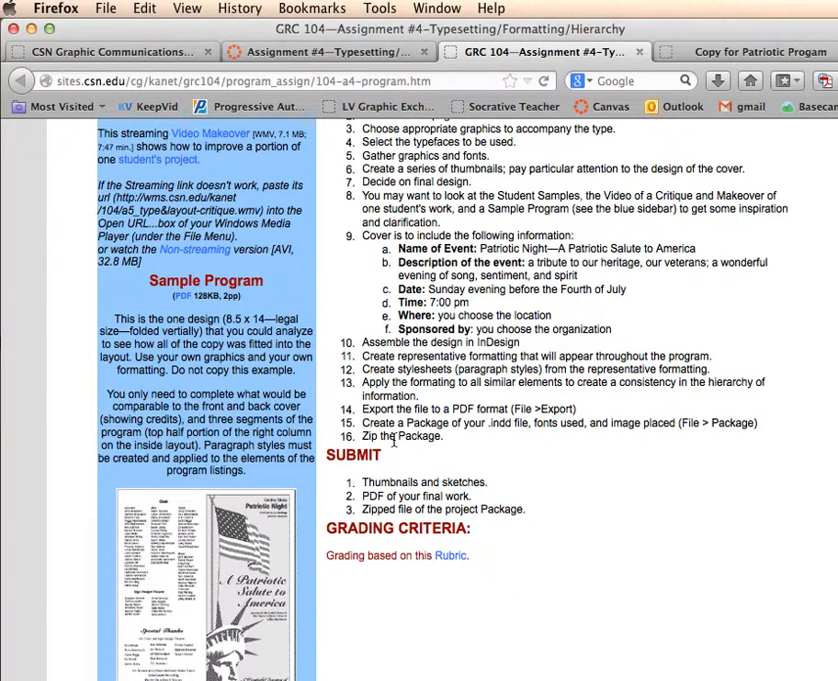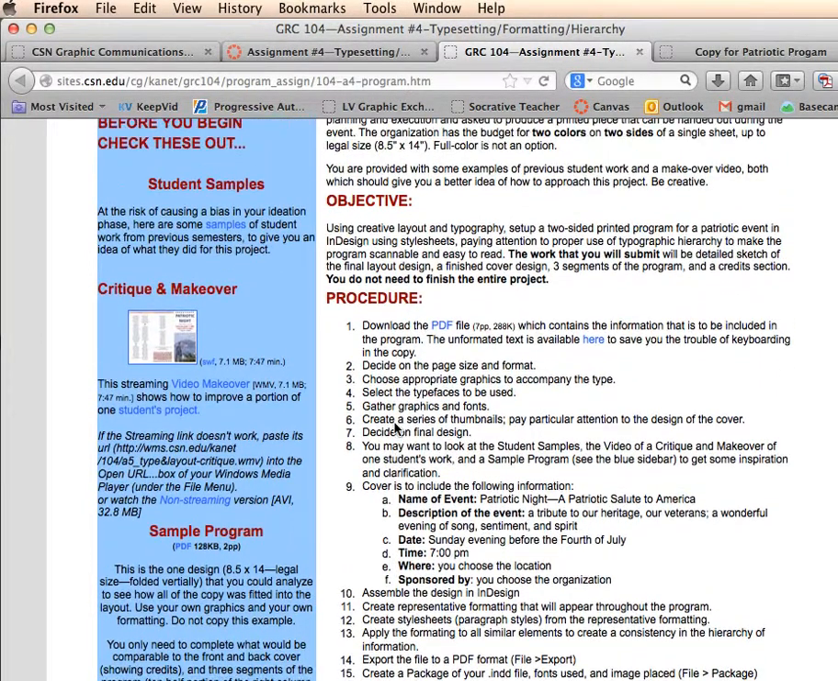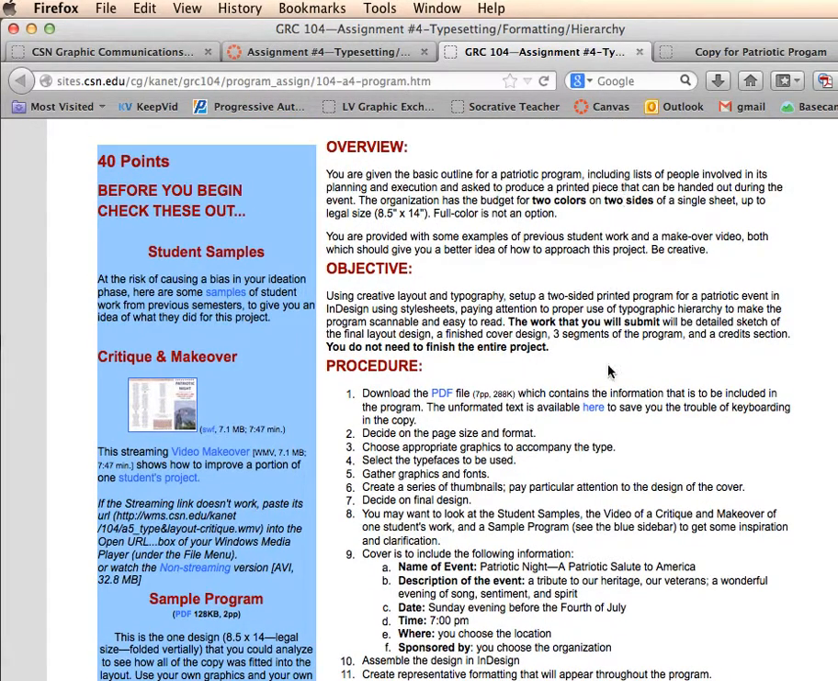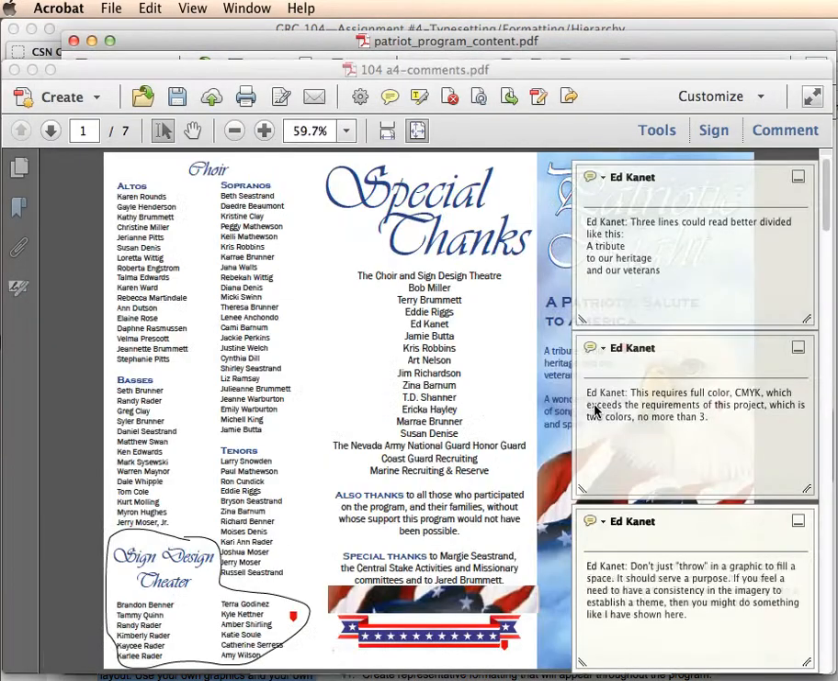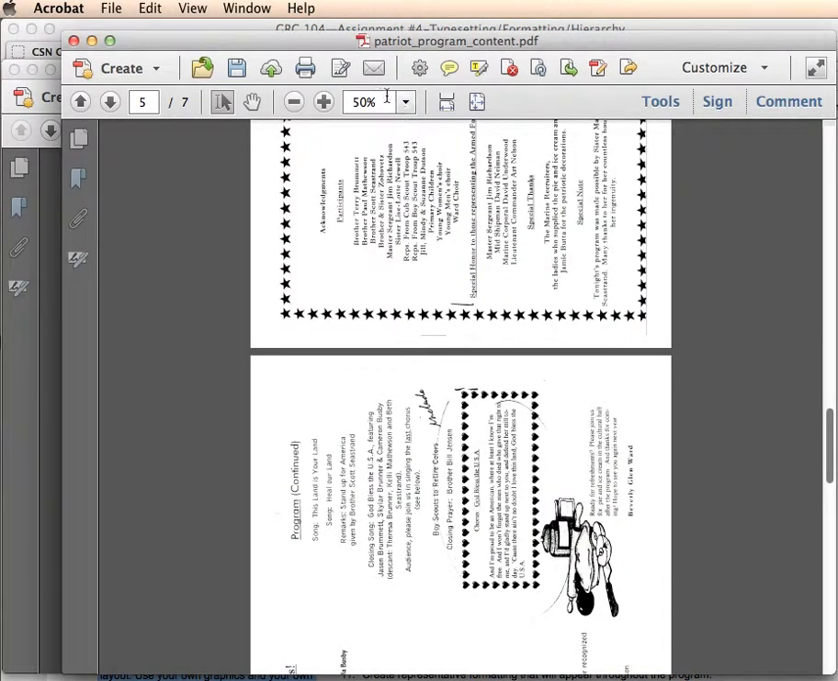So let's assume we're going to put it together as this sample program. Now, I've also included right here where you can actually download the information. Where is that?